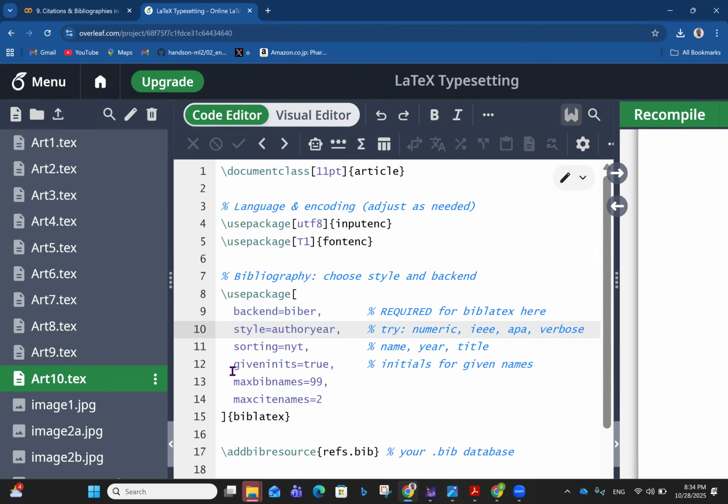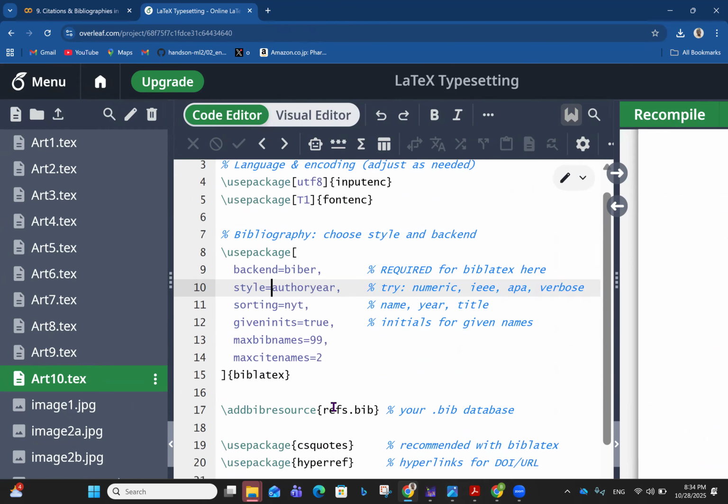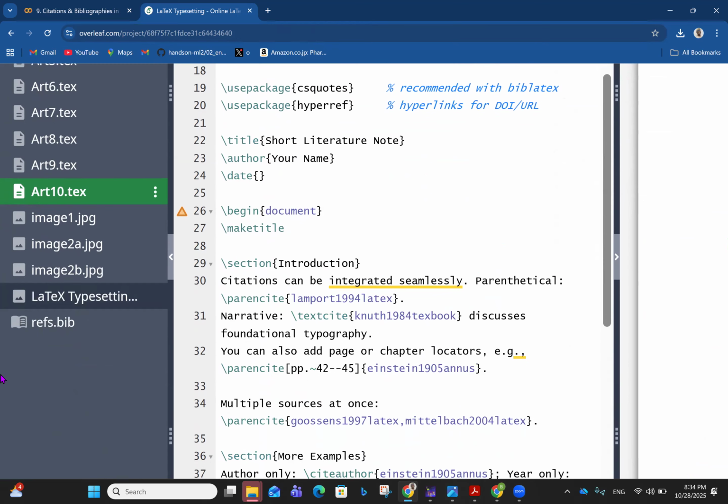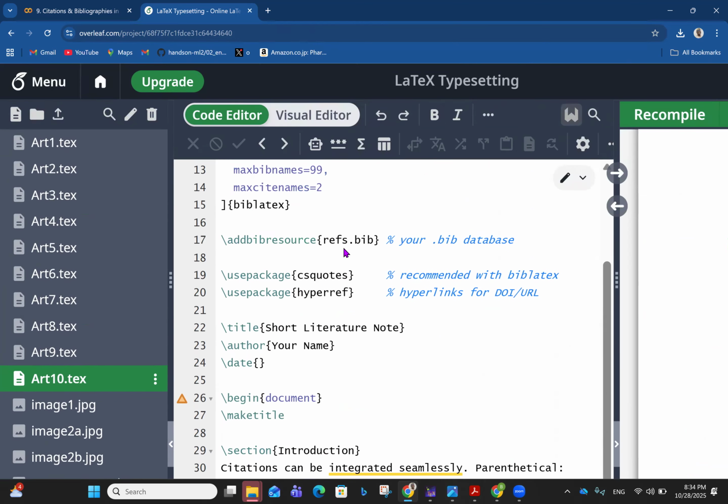So here now we have giveninits true. For sorting you can have nyt: name, year, title. Given in its, you have initials for given names. Then maxbibnames, you have 99. Maxcitenames 2. Then addbibresource. So if you have another set of resources, you can change it here. But what we have here is just refs.bib. So you have to make sure the names match. So it is this refs.bib that it is reading from.